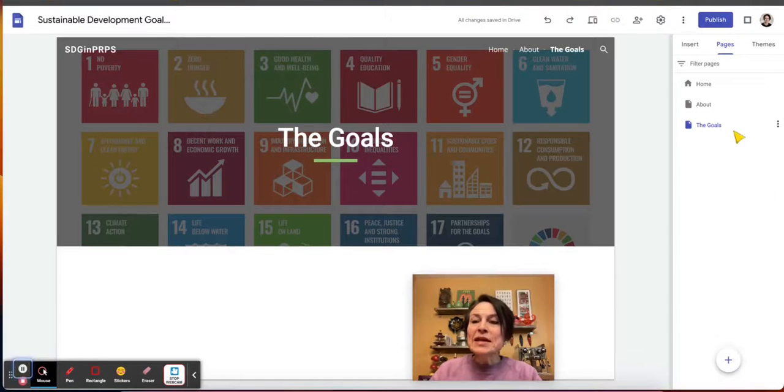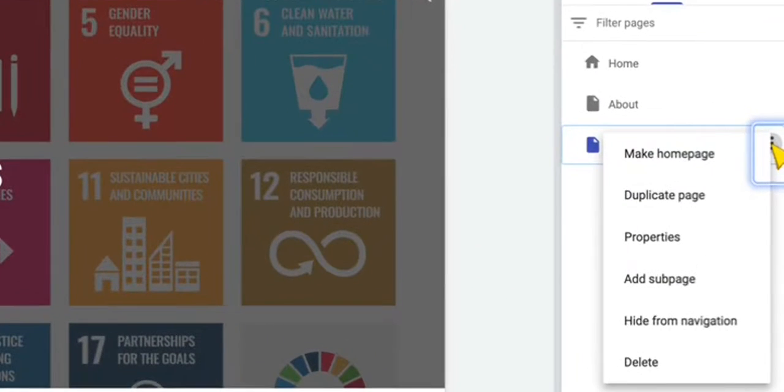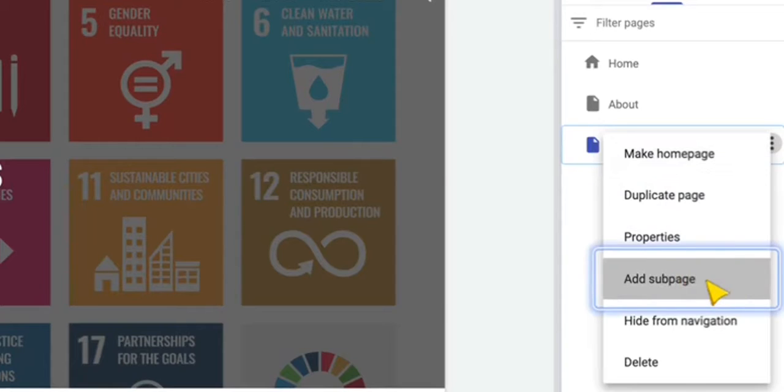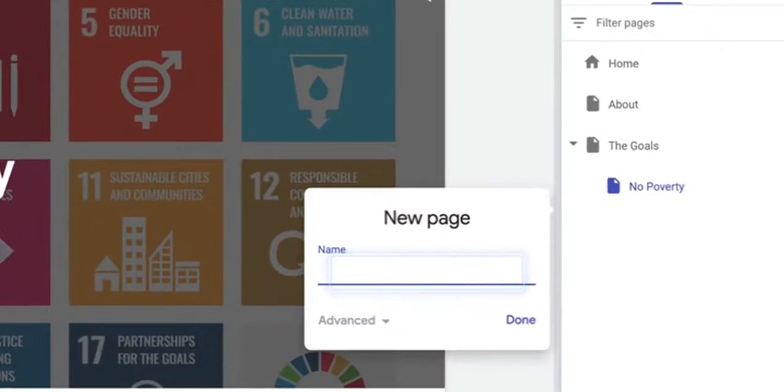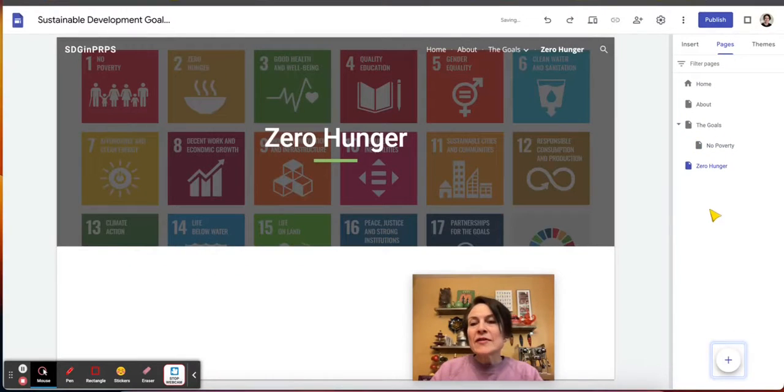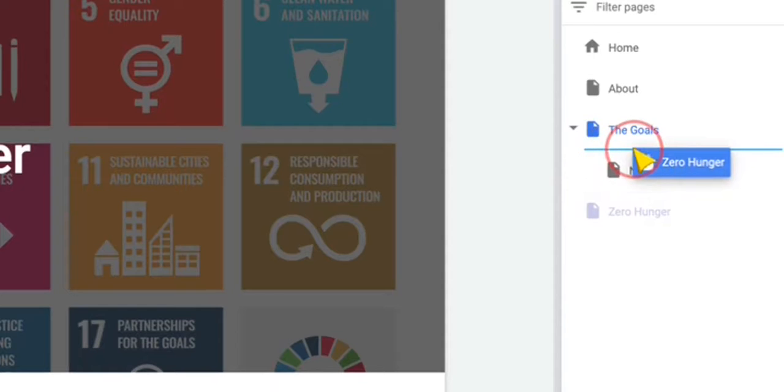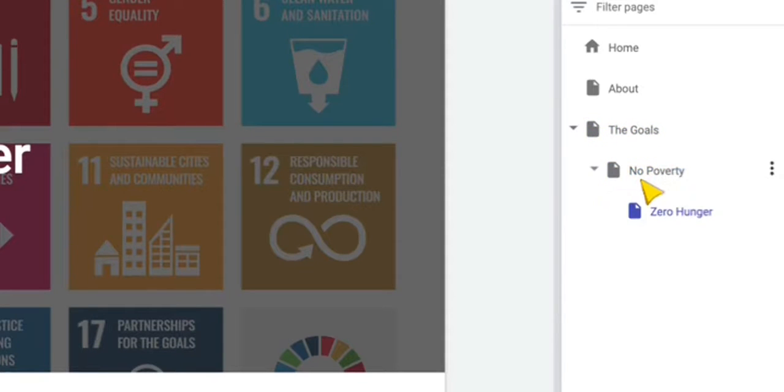If I want to add sub pages to write down what some of the goals are, I can click on the three dots and then add sub page. The first goal is no poverty, or maybe I want to have another page that's zero hunger. And oh, I forgot to add that as a sub page. So you can also drag those around and get them underneath there.